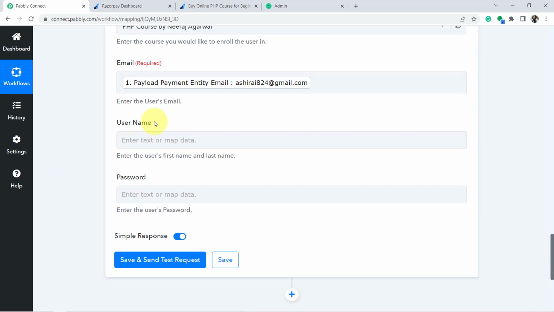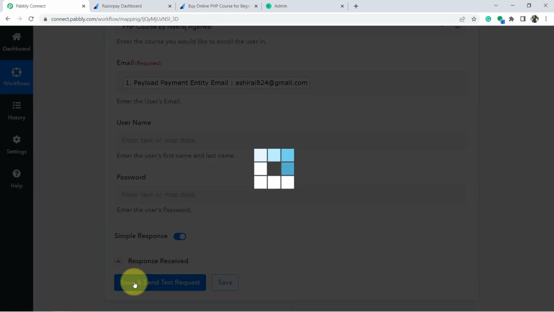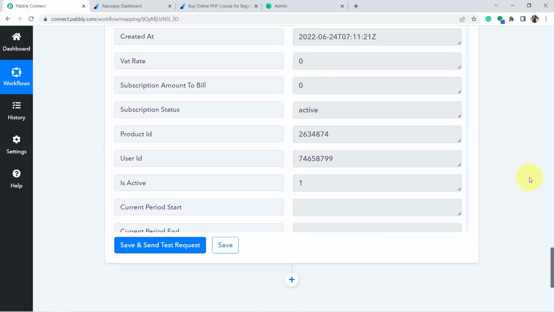Now, username and password. I do not want to create the username and password for the students. They can actually create it on their own. They will actually receive an email, and from there they can click on that link and generate their own username and password to access the Teachable course. All right. So I am clicking on save and send test request again. Let's see what response I'm getting. Okay, and you can see again the response has been received.